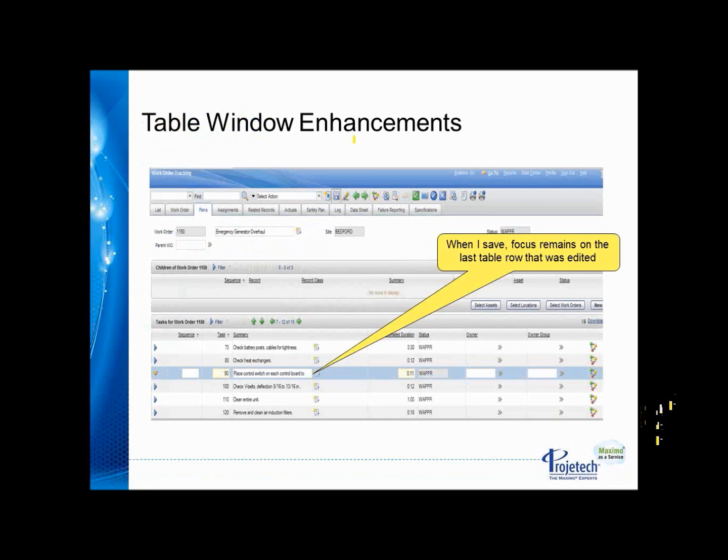Okay, so overall enhancements or user enhancements with 7.5 as opposed to 7.1: when a user saves a record in Maximo, and here's a screen print from work order tracking, when they save an update that they've made to that work order, for example, the focus will remain on the last table row that was edited. So in this case, they edited this row 90, I believe, as a task on their work order. And they went to the Save button. Maximo did not start them back over at the top. The focus was still on their last record or the last row that they were editing.